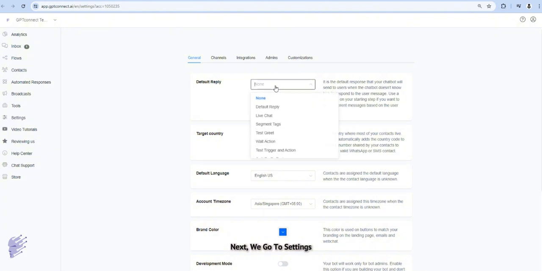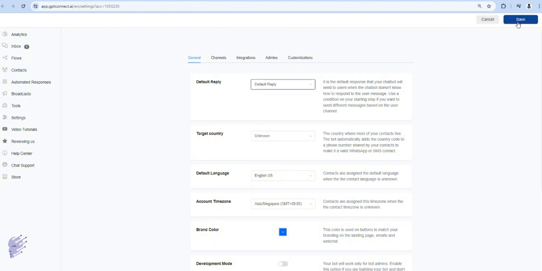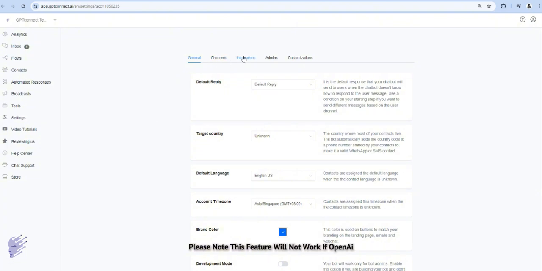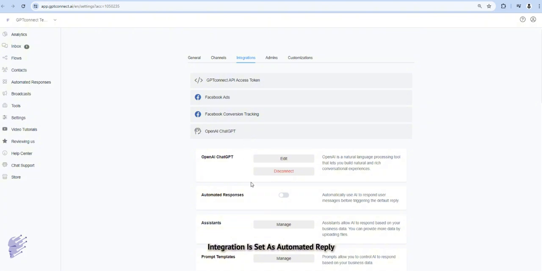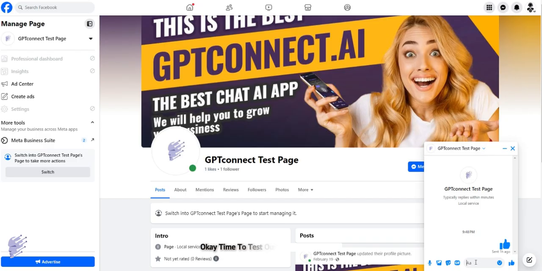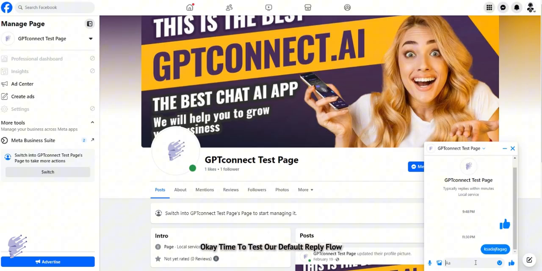Next, we go to Settings, General, and select the default reply flow from the drop-down list under Default Reply Options. Click Save. Please note, this feature will not work if OpenAI integration is set as automated reply. Time to test our default reply flow.